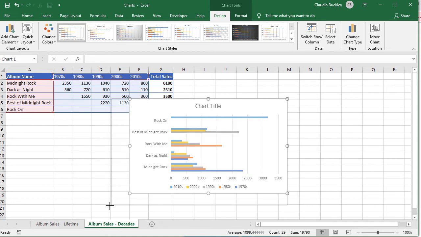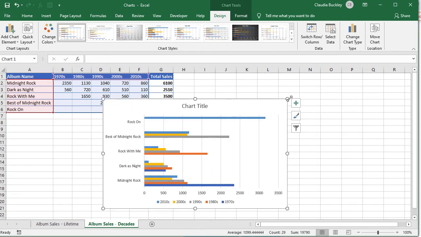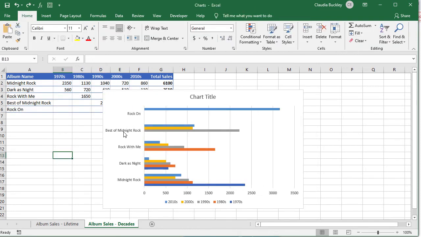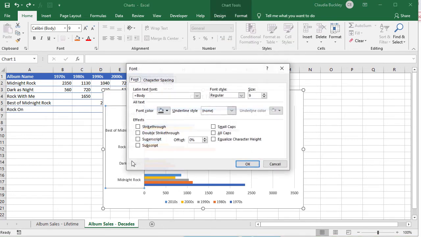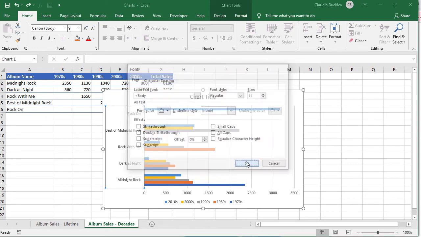We can resize the chart by dragging on the handlebars. We can resize the text by right-clicking and selecting Font, then changing the size to a larger size.